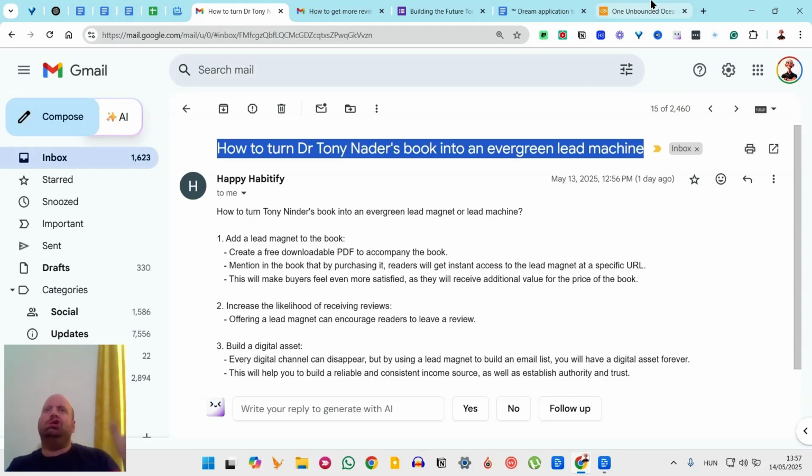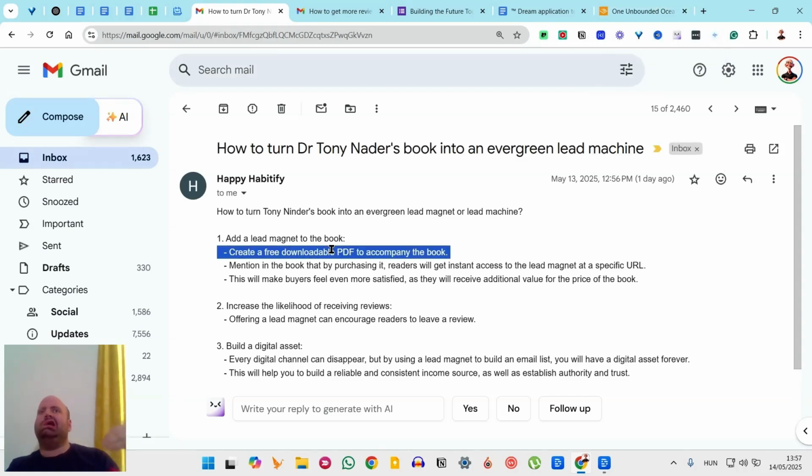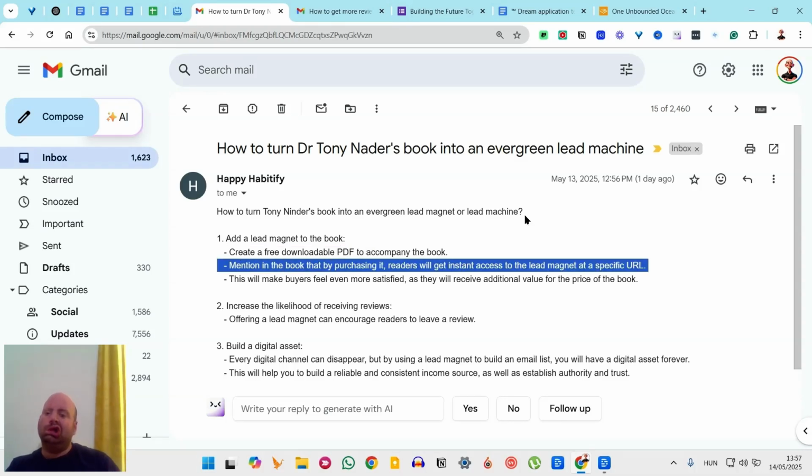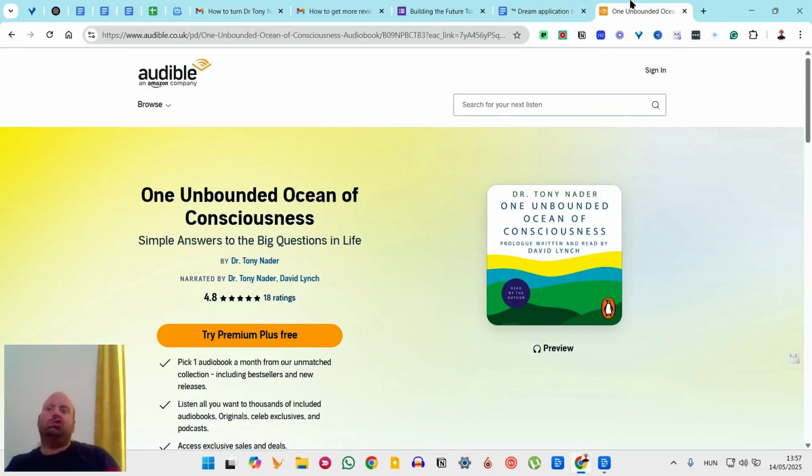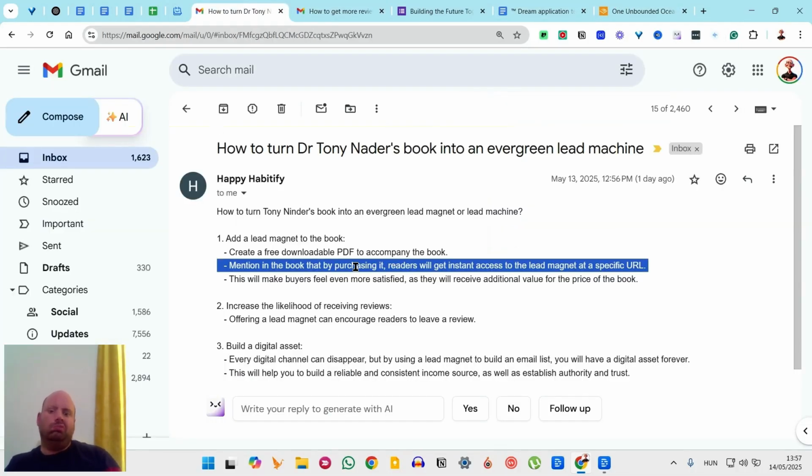When you get an ebook, in the ebook you can say this book comes with a free PDF downloadable at this specific URL, and therefore by buying this book, you can download it for free. Therefore, you build your email list, and later you can run campaigns to turn them into TM practitioners, not just build your authority and likability, but also turn them into buyers.